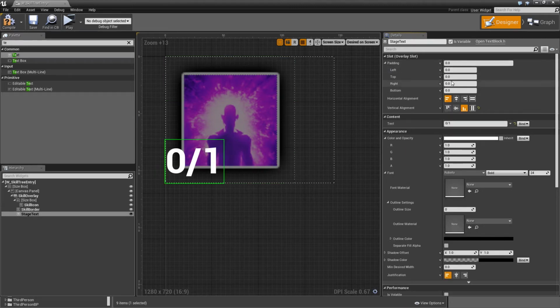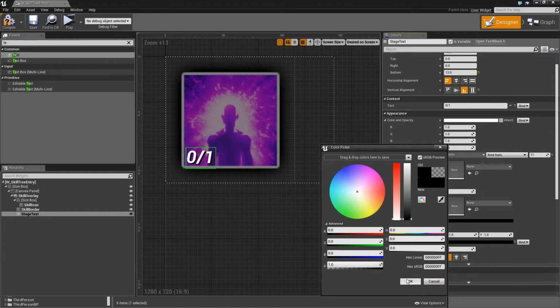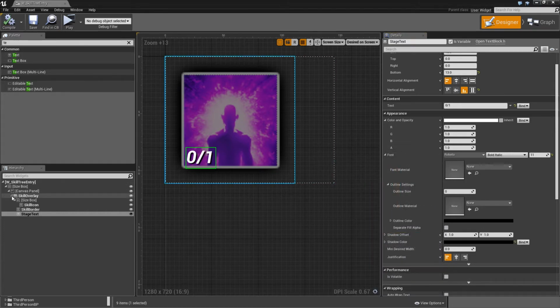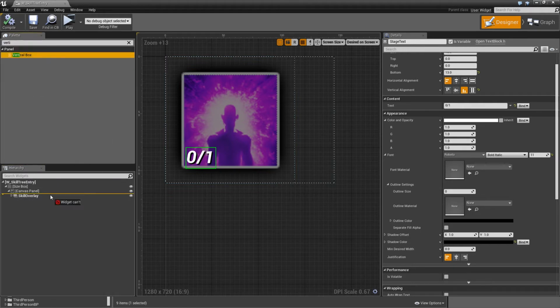We'll give it a padding of 18 pixels to the left and 13 to the bottom. Then we'll lower the font size to 11 and set the font type to bold italic, and finally give it an opaque shadow. So that's it for the skill overlay. We can collapse it if we want to. Afterwards, add a vertical box to our canvas panel.